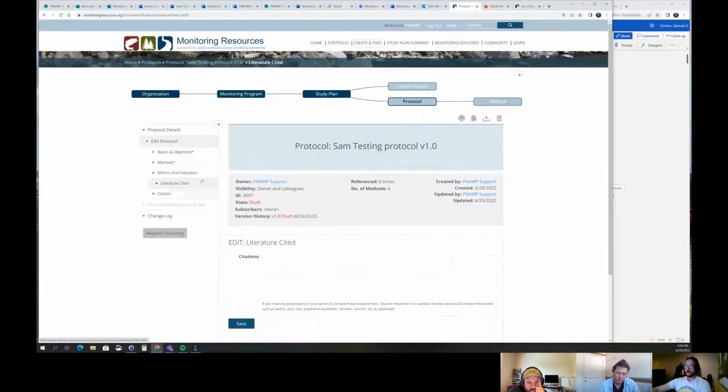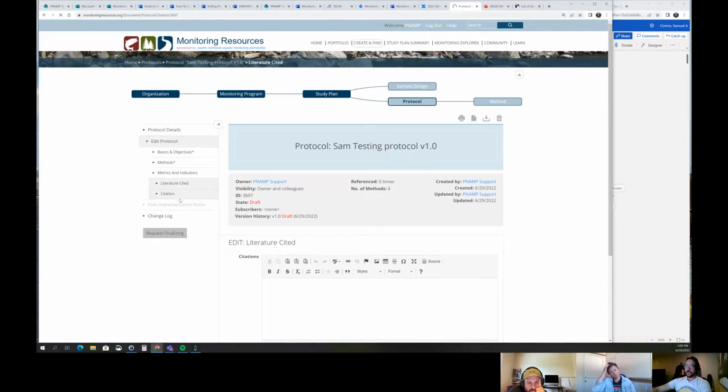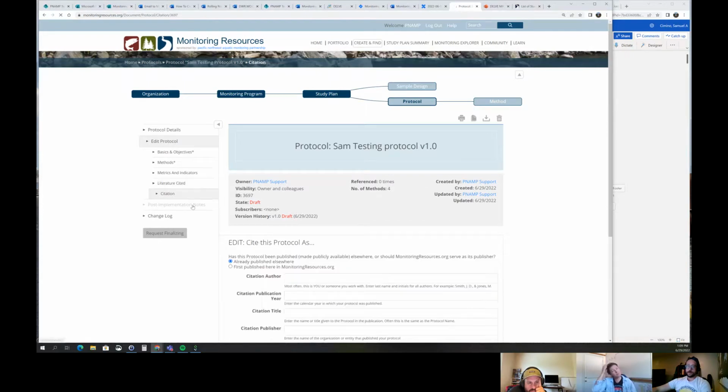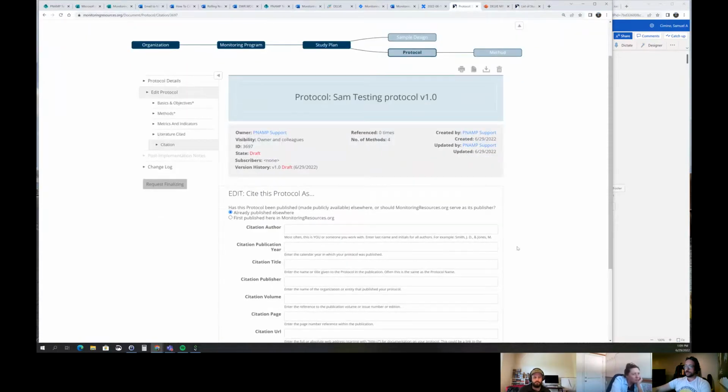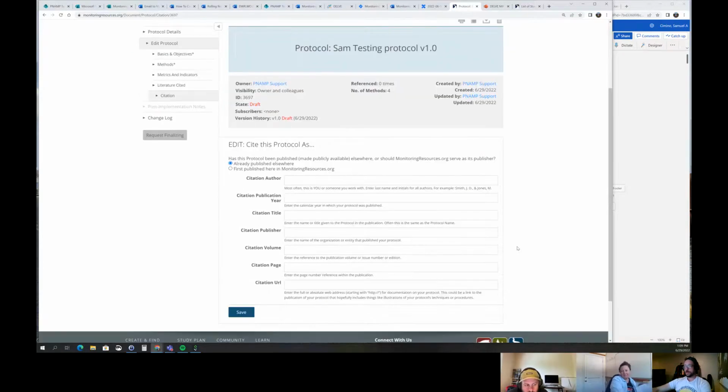The other two things are literature cited, and citation is currently not required. We should just make it required. It needs to be required. Yeah. They don't need to have literature cited required, but citation needs to be required for finalization. I'll just write that down. We'll just do that. Yeah. I keep forgetting. It can be really simple.